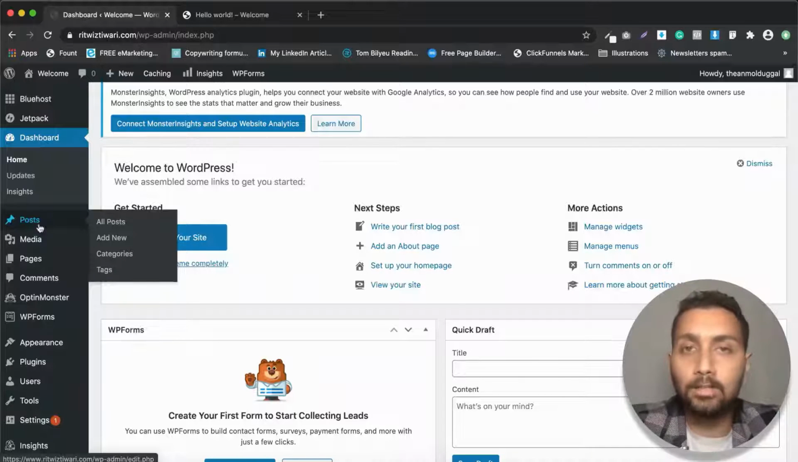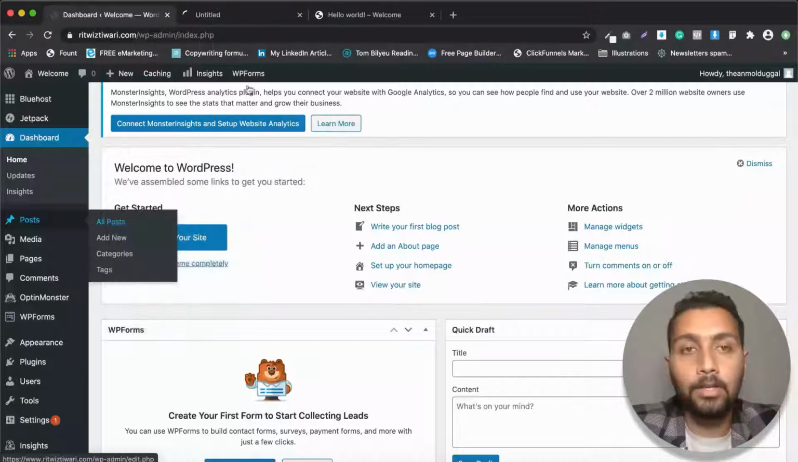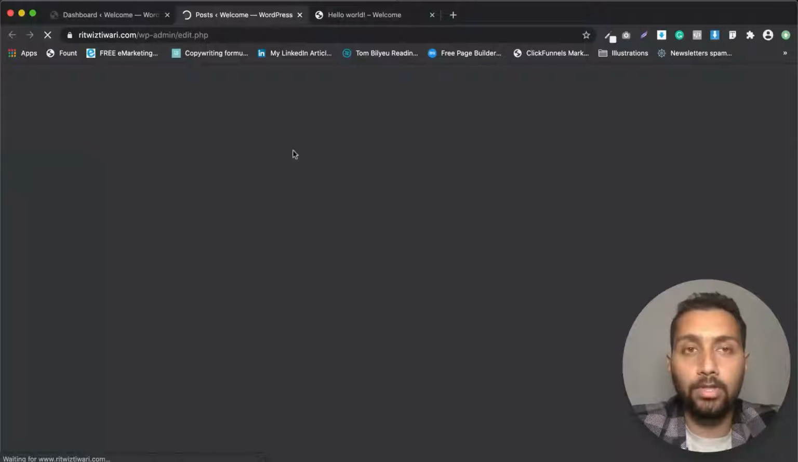So let's move ahead. If I hover over this posts option, you can see that I have four options here: all posts, add new, categories and tags. Let's check them out one by one. I'm going to click on the all posts tab and open it in a new tab. Now let's see what loads up.